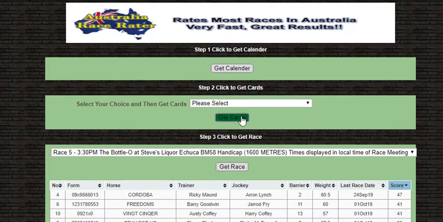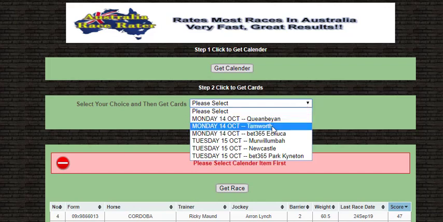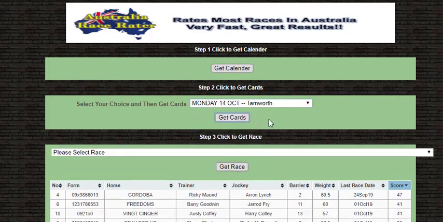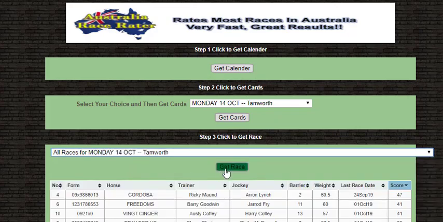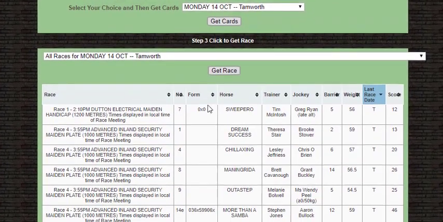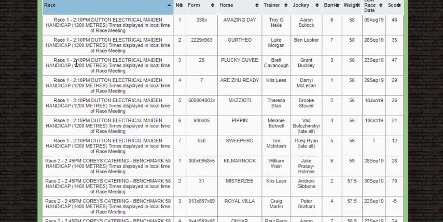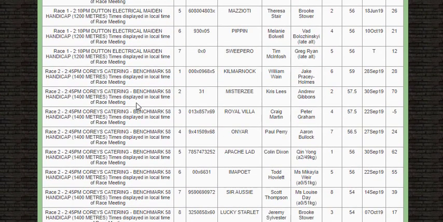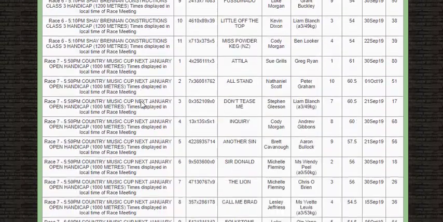How we access the meetings is we click on the meeting that we want to look at, say Tamworth. Then we've got all the races here that we can see. We can take all the races, click on that, and by clicking on this little button here it will arrange them in race order. So we've got all of race 1, then all of race 2. So we have a mass look at the whole meeting on one screen.